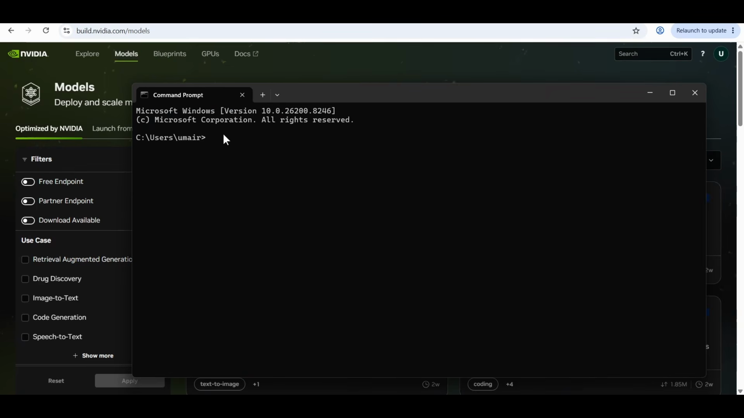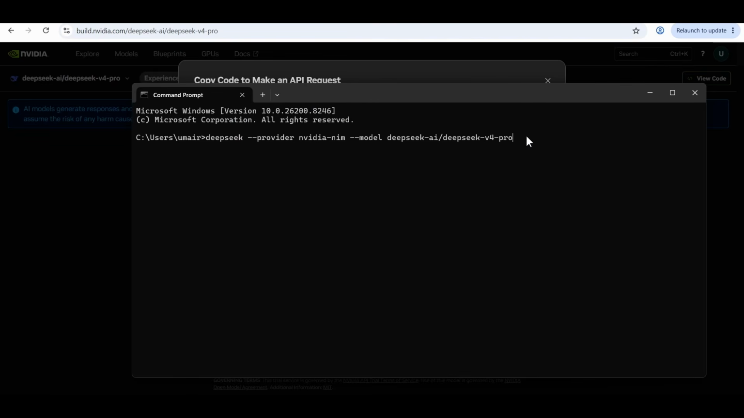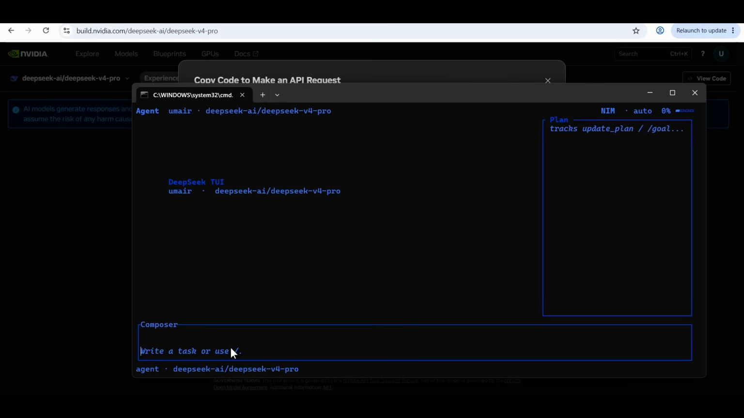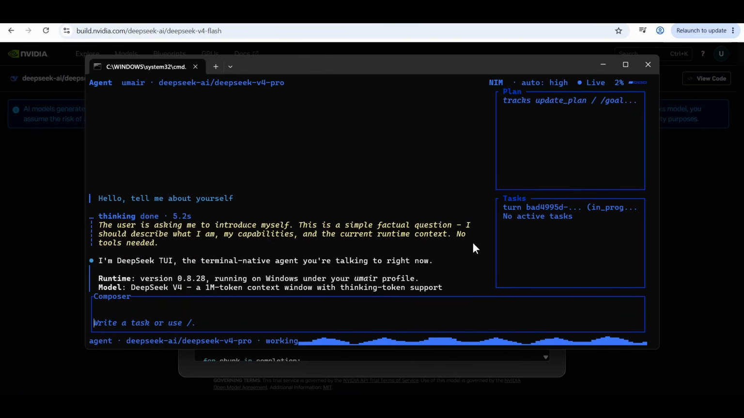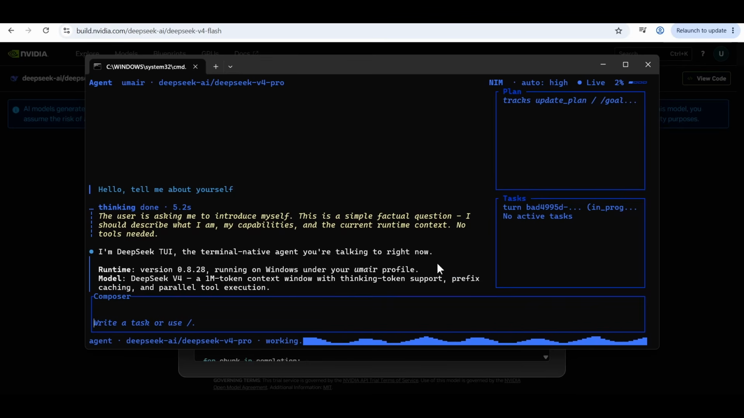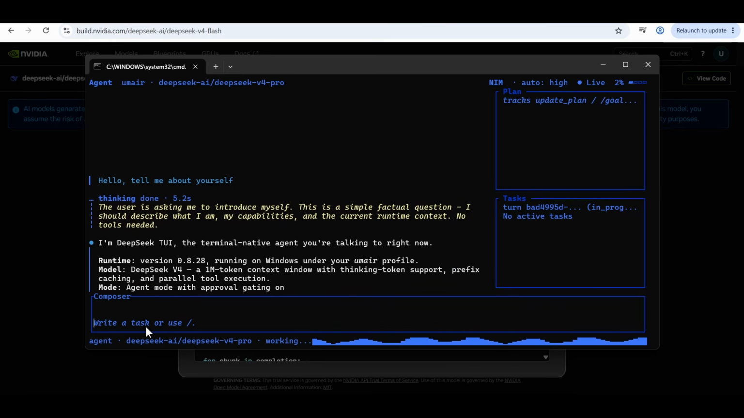Now the flagship: deepseek --provider nvidia-nim --model deepseek-ai/deepseek-v4-pro. V4 Pro is where you go for complex multi-step coding tasks, deep reasoning, architectural decisions. It's heavier. So on the free tier, it's slower and hits rate limits sooner. But the quality jump is real. My workflow is Flash for everyday tasks. Pro when the task genuinely warrants it.